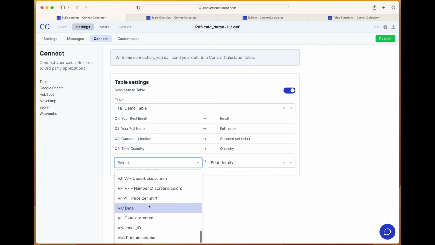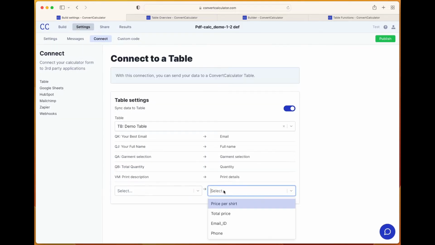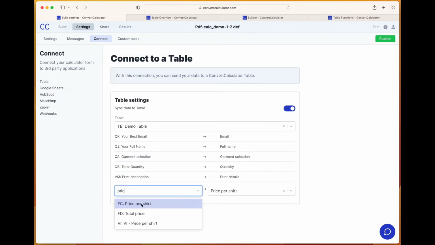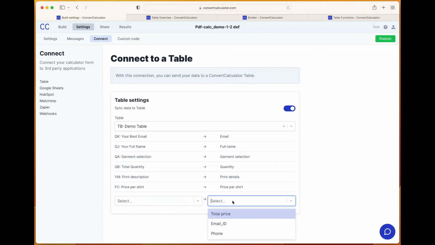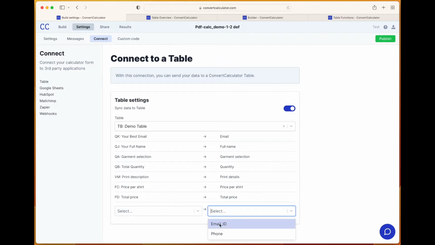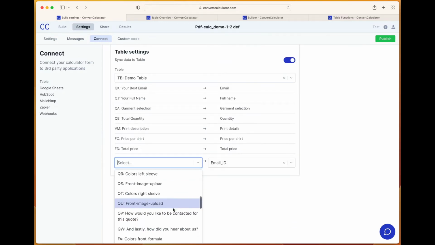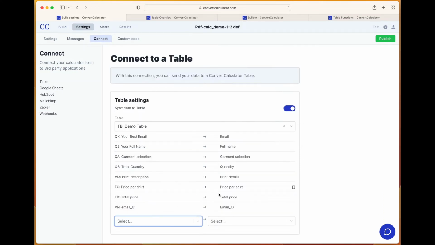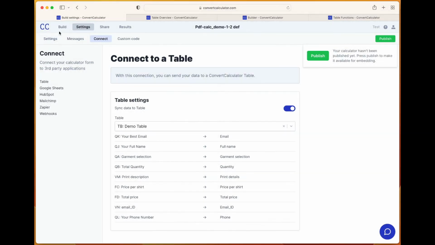and description, there it is, price per shirt, which is price per shirt, and then total price, what's the total price, the email ID, that's also a variable, that is the email ID, and the last one, phone, your phone number. So basically this step is now completed. Let's press publish.